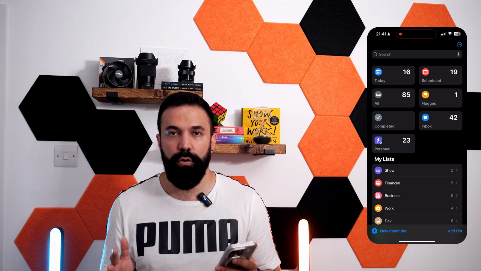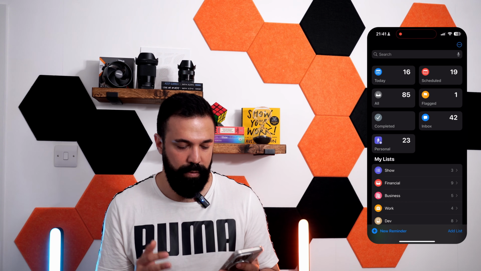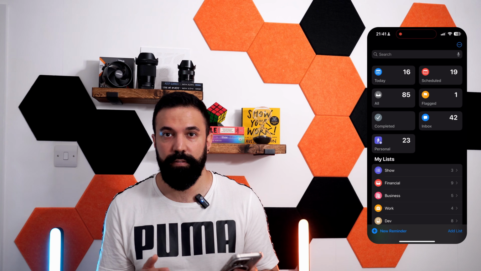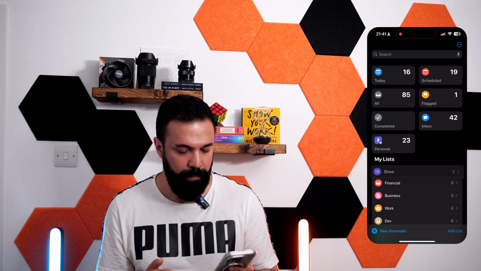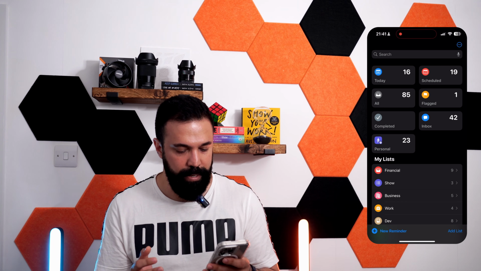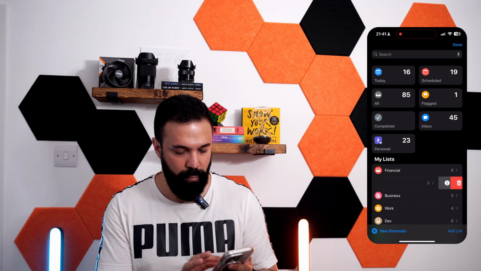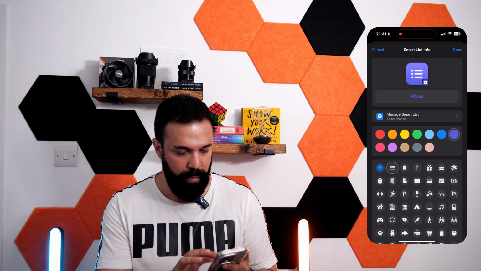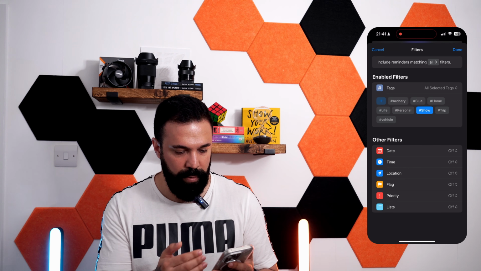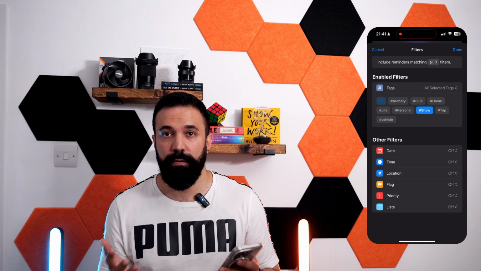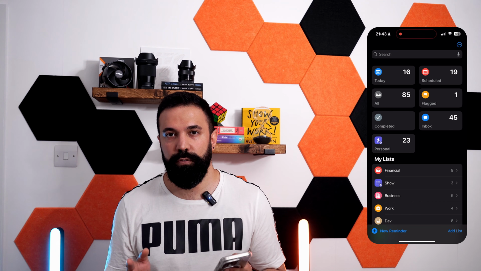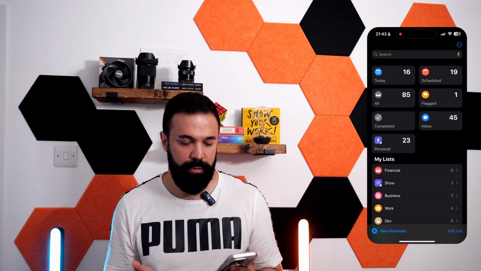So another power point of the reminder application is Smart List. If I wish to, I can convert any list to a smart list. And then once done, I can just go to settings, manage smart list. And as you can see, I can add a lot of filters. So what I wish to see in the reminder application, which is lacking.